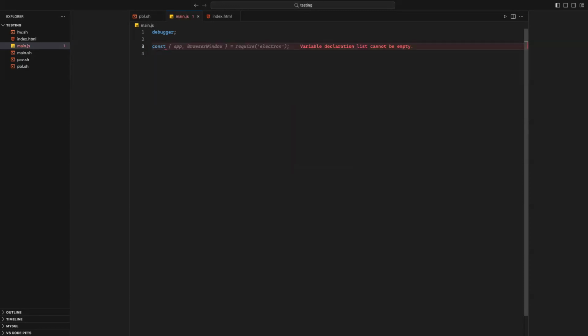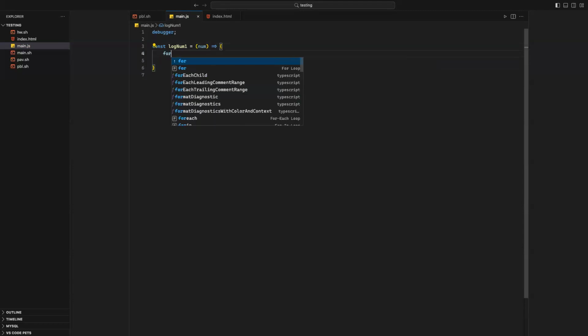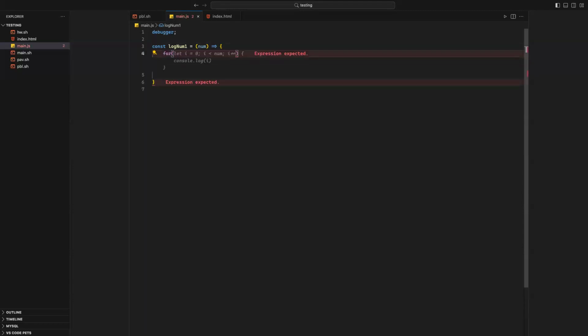So let's take what was the number? I think it was log num number 1. I will just name it logNum1. Both of them I will create as an arrow function like that. I'm taking as a parameter, of course, num, like that. And here I need to loop through. So I will say for let i equal to 0, as long as i is less or equal to num, and then I'm gonna log it. That was the first function, if you remember, right?